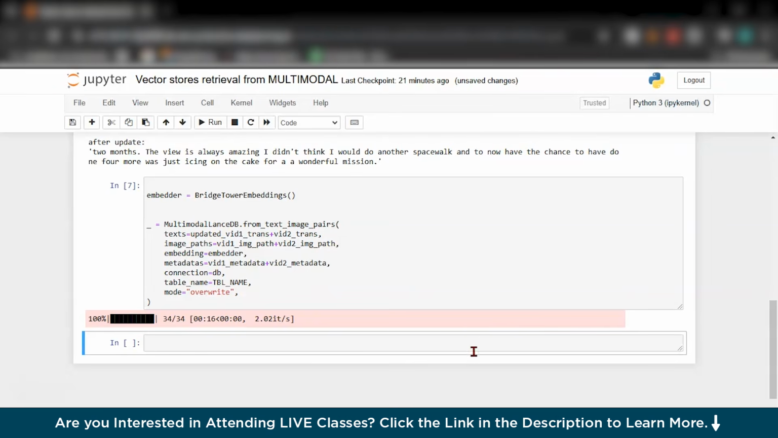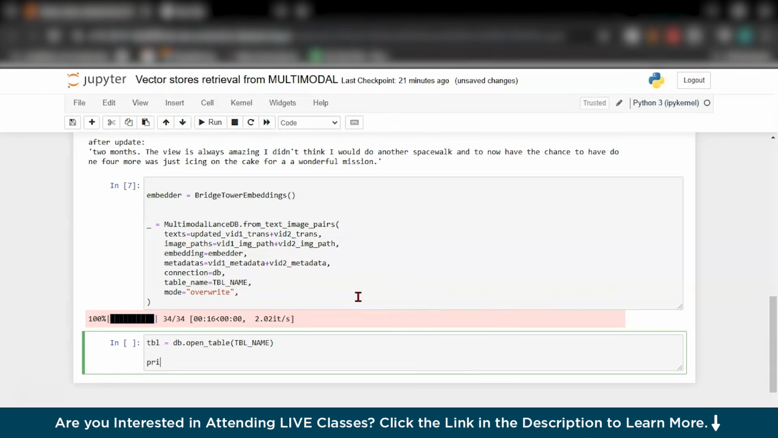Fine. So for that, I will write here table equals db.open_table, then table_name. Then I will write print f, and table.to_pandas. Pandas is a Python library which is used for data frames, and .shape[0] I will write here, then rows in the table. Fine. Then I will end it with this.